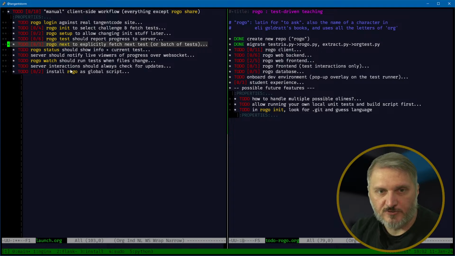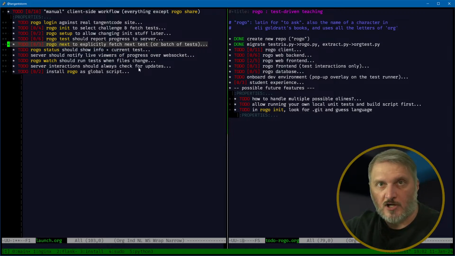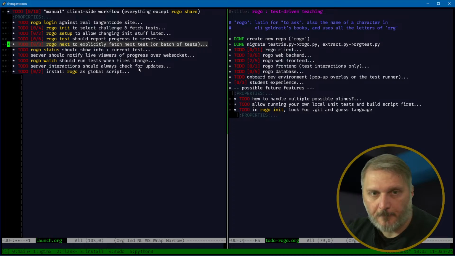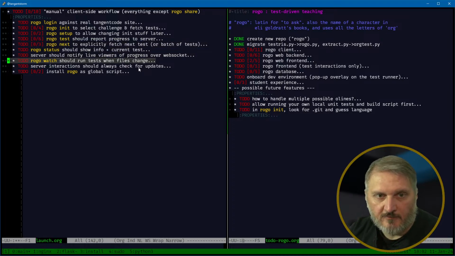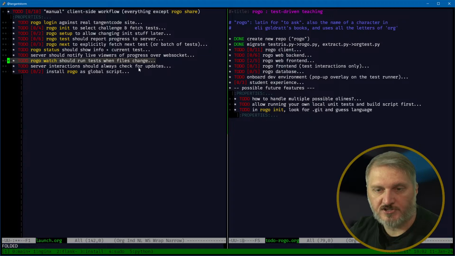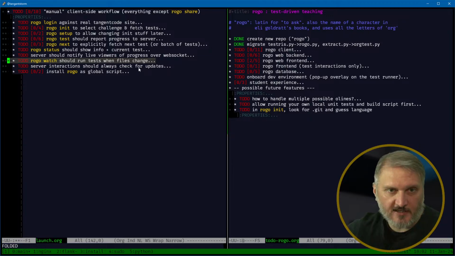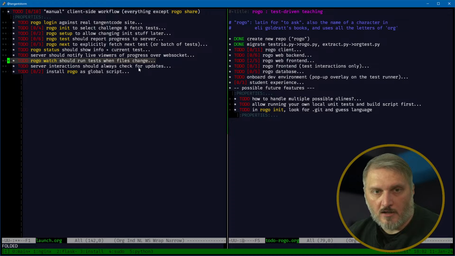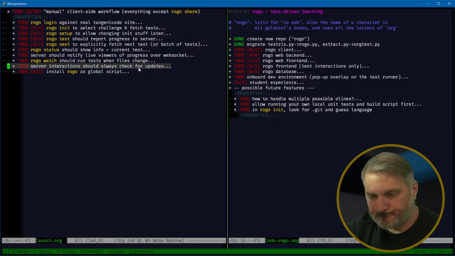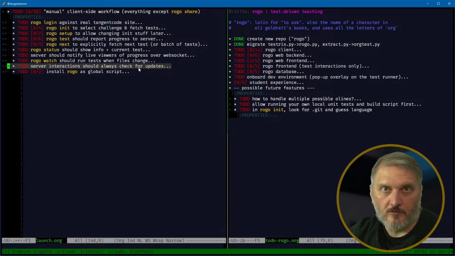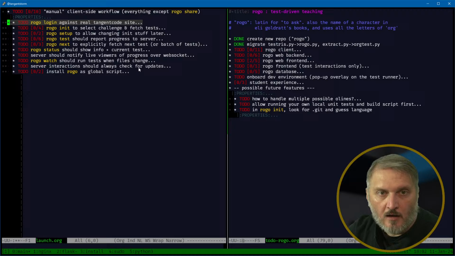That's what you do as a user, and then of course you can always check for status, and as you go along, it should show the progress in your web browser. So there needs to be a WebSocket. And then I think we're even going to have it set up so that you can watch the files for changes, and then that kicks off a build script or whatever automatically. And then check for updates about whether the version of the client needs to be updated, like Rogo itself needs to be updated.